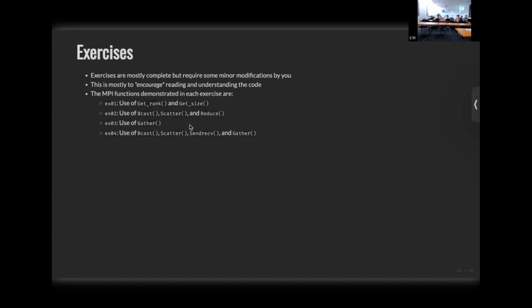Exercise 1 will give you a demo of using get rank and get size. Exercise 2 will give you a demo of using broadcast, scatter, and reduce. Exercise 3 uses gather, and exercise 4 uses the previous ones plus send and receive. Okay, so this is what you need to use. It's also said in the comments, but this is basically what you need to use for each of the 4 exercises.